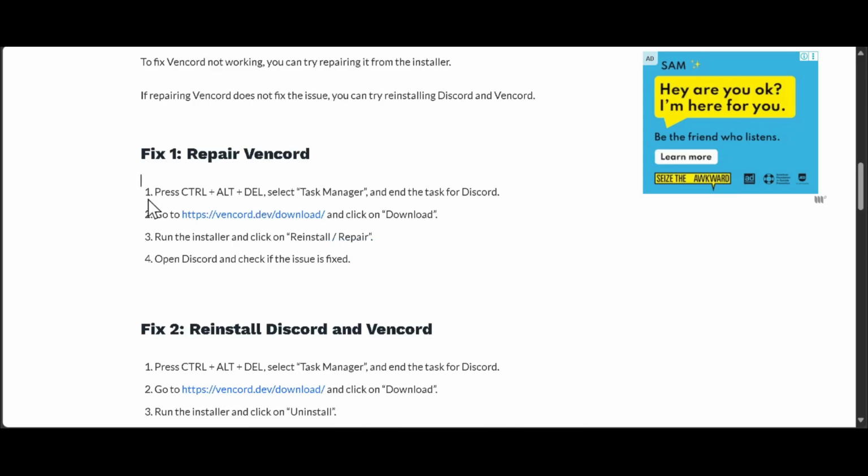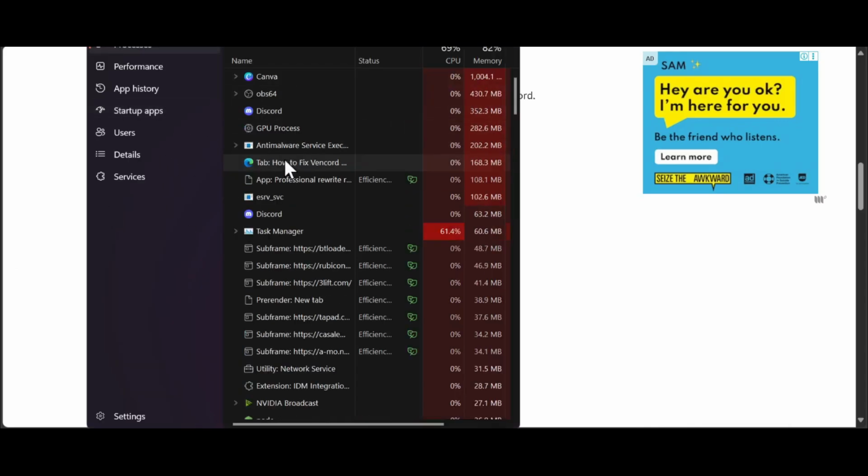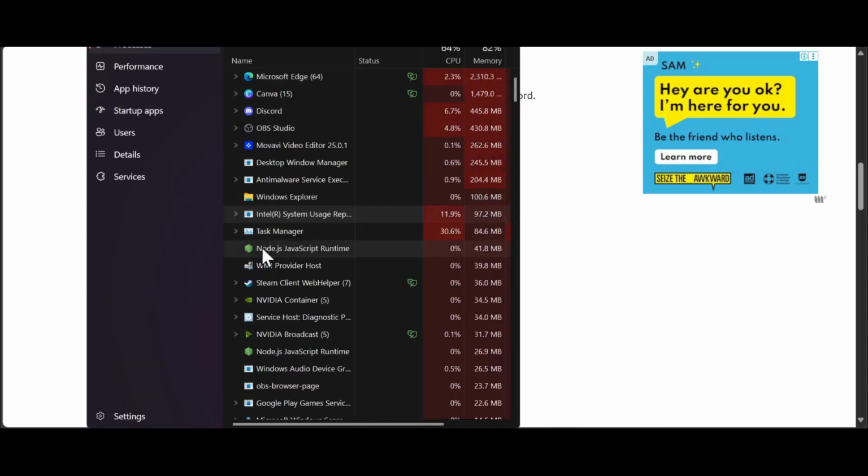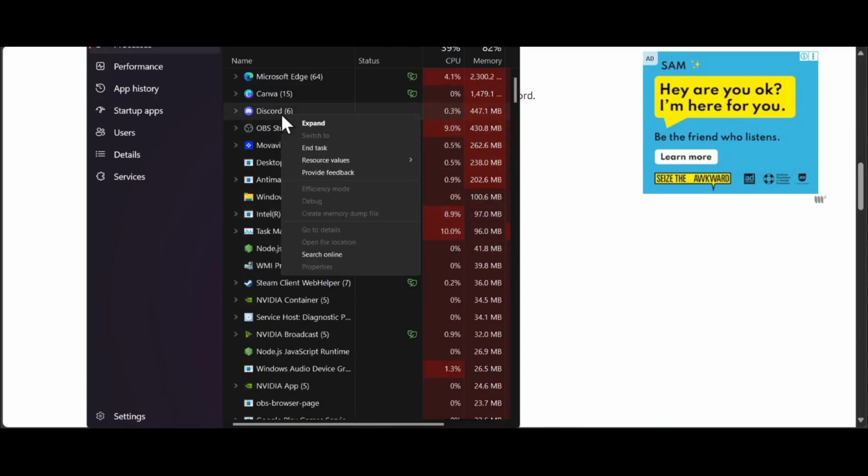So you need to press Ctrl, Alt and Delete at the same time to open Task Manager. That will open a quick menu and you need to choose Task Manager. After you open Task Manager, you need to go to Discord as seen from here and click on End Task. Just right click on Discord and click on End Task as seen from here.